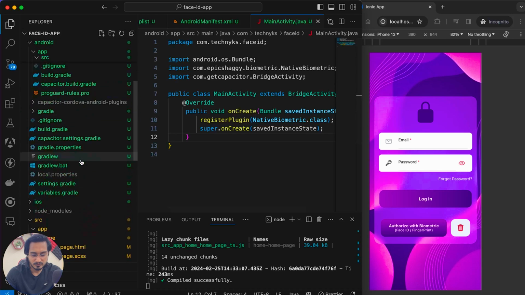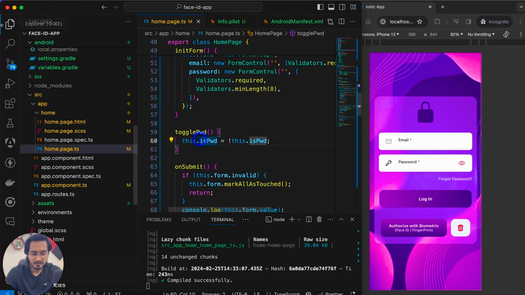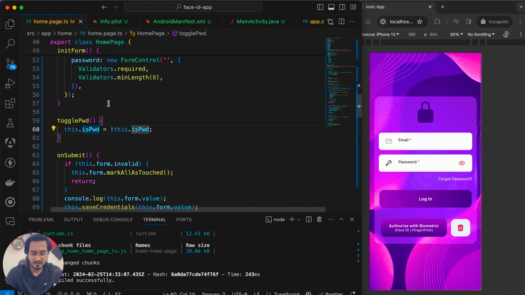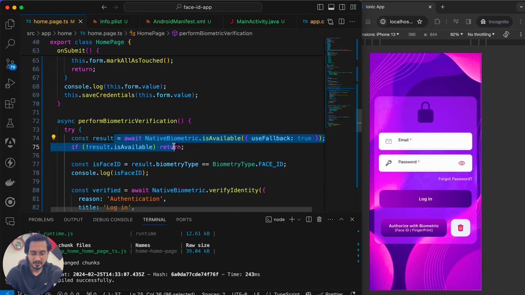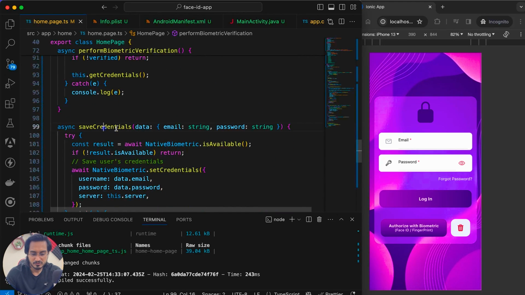If you just go to the home page TS file, I have not kept a check here. I'm just checking whether it is available or not. And in fact, in save credentials also, you can check whether it is available or not. If you don't want to check, you can simply stop it or comment that code. That's it. And in the save credentials, what am I doing? I'm just passing a parameter called data, which will hold the value for email and password.